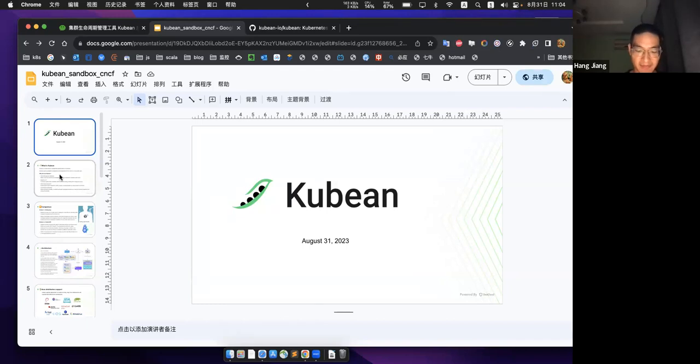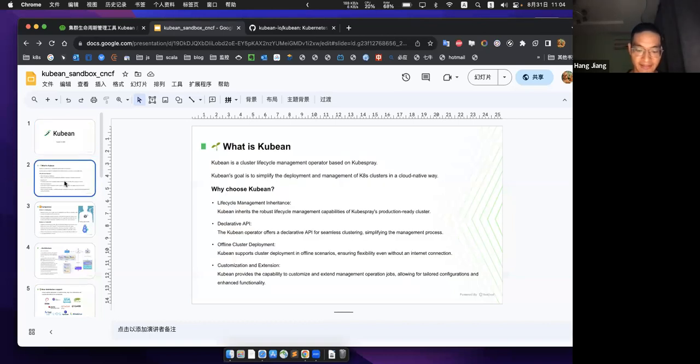Today, I am glad to introduce the Kubean project to everyone, and let's get started. The first page is about what is Kubean. Kubean is an operator which manages Kubernetes cluster lifecycle based on Kubespray. And the goal of Kubean is to simplify the deployment and management of Kubernetes cluster in a cloud native way.